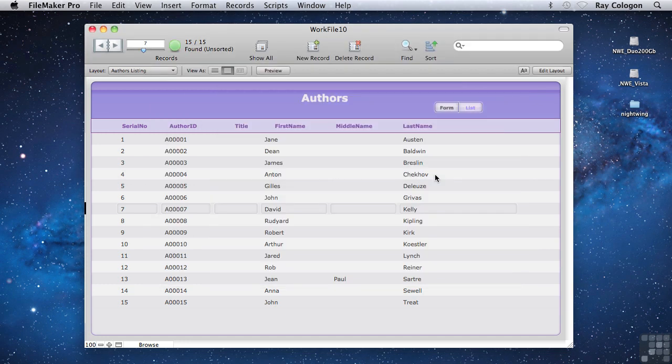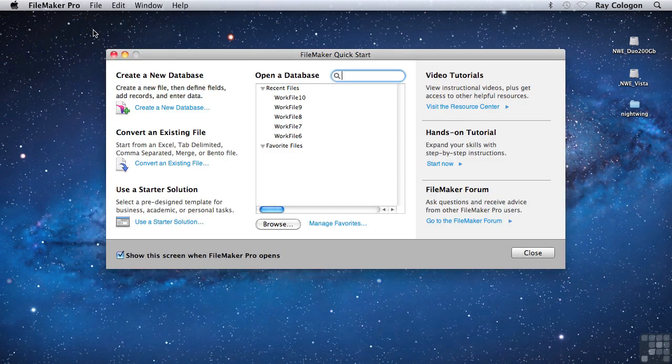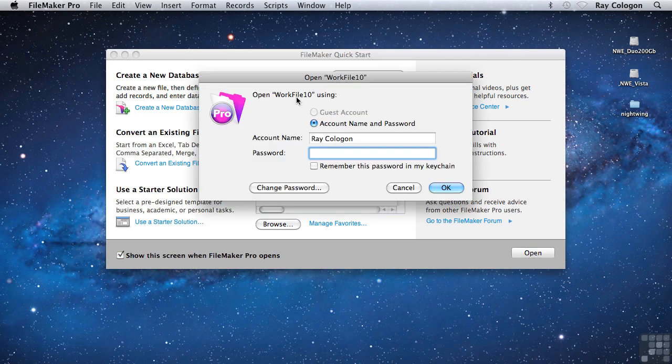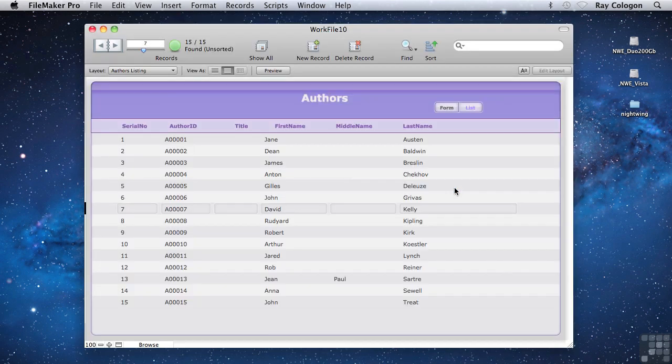Now that I've set some very basic security constraints on this file, let's see if it's working. First I'll close the file and then try to reopen it. I'll double-click on its name in the Recent Files list. Notice that FileMaker now prompts me for an account name and password before I can proceed. If I enter the details for the account that is restricted to data entry only, I can now edit the information in the file, so I can change a name in a field.